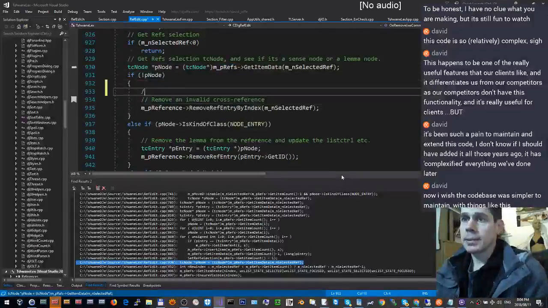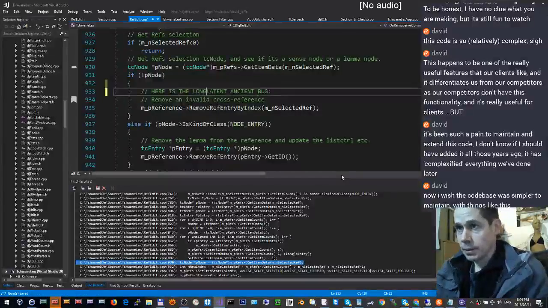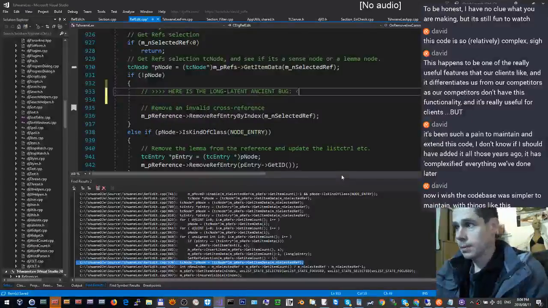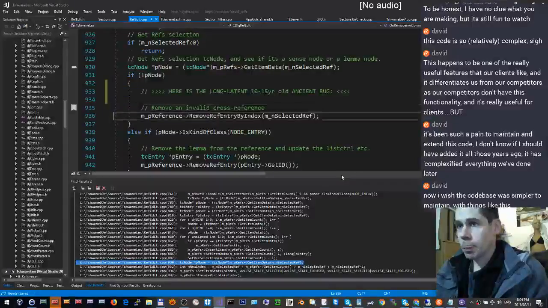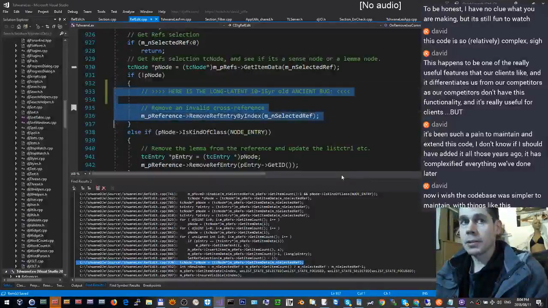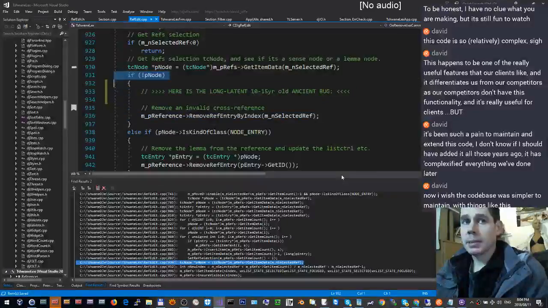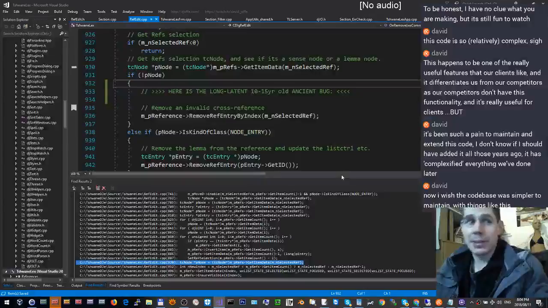Here's the latent bug I've been talking about. It's 10 to 15 years old. This is wrong, and it causes a crash, but it never happened before because this was always not null. Now this client has managed to get hundreds of these things to be null, so there's a bug in the software. I don't mean it's their fault, but there must be some bug somewhere else in the software causing it to be wrong in their case.